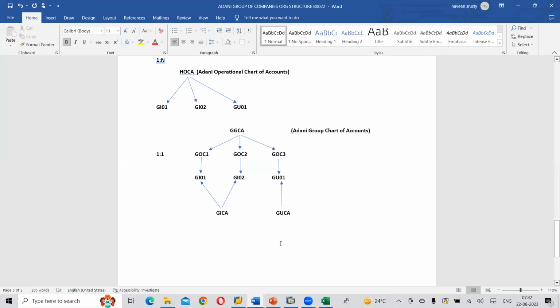But when are group chart of accounts required? When is my group chart of accounts required? When we follow 1:1 methodology. Got my point?